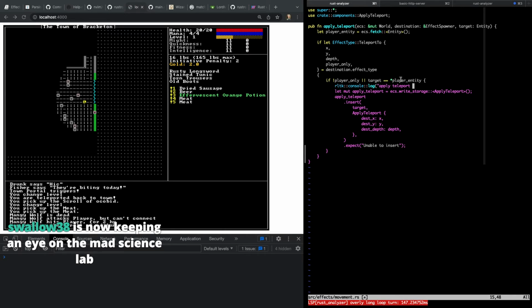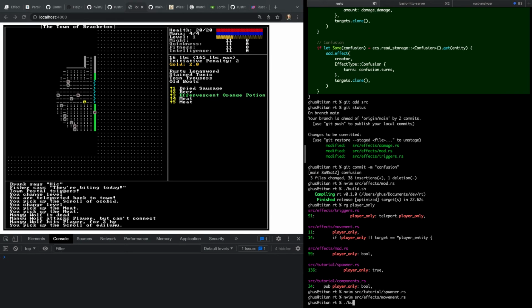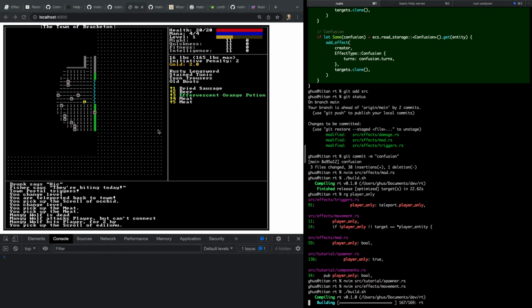Oh, Swallow38, thank you for the follow. This should also have been false, so we should not have come in here to apply the teleport. So I'm just going to say apply teleport here in the console log. We're going to have to take a few seconds to regenerate the code and then try to get the town portal scroll, try to find one again.